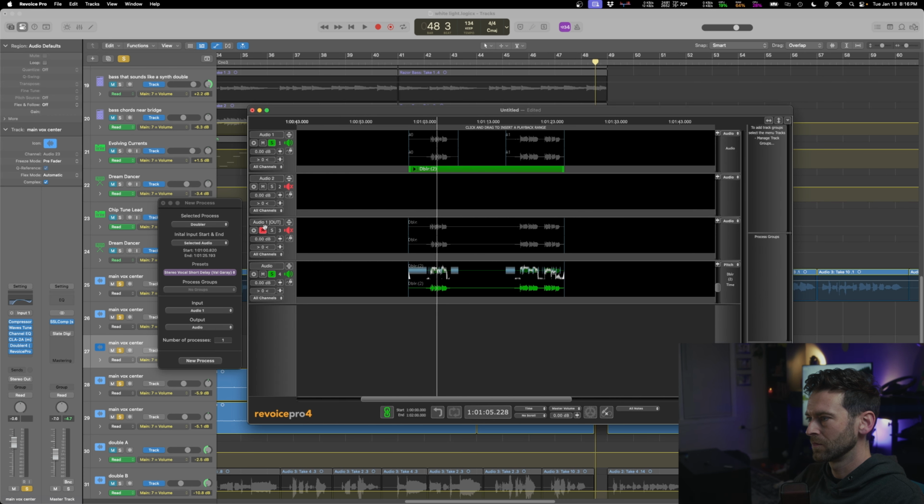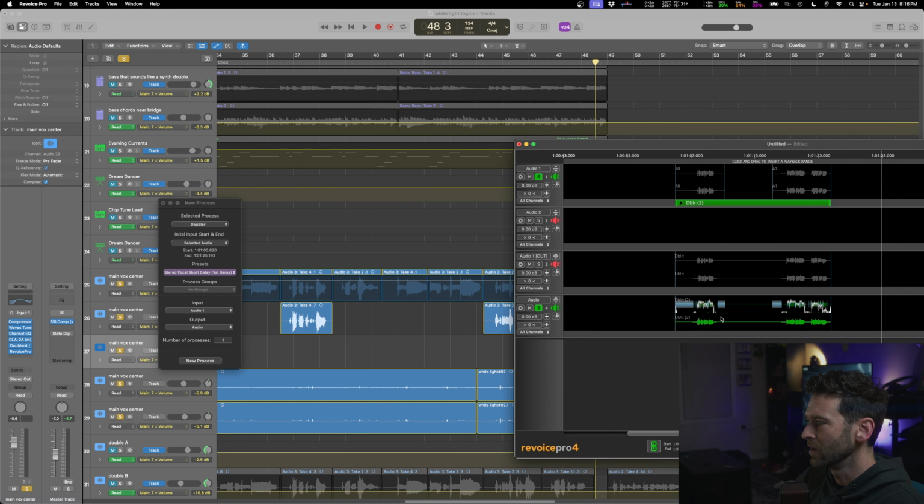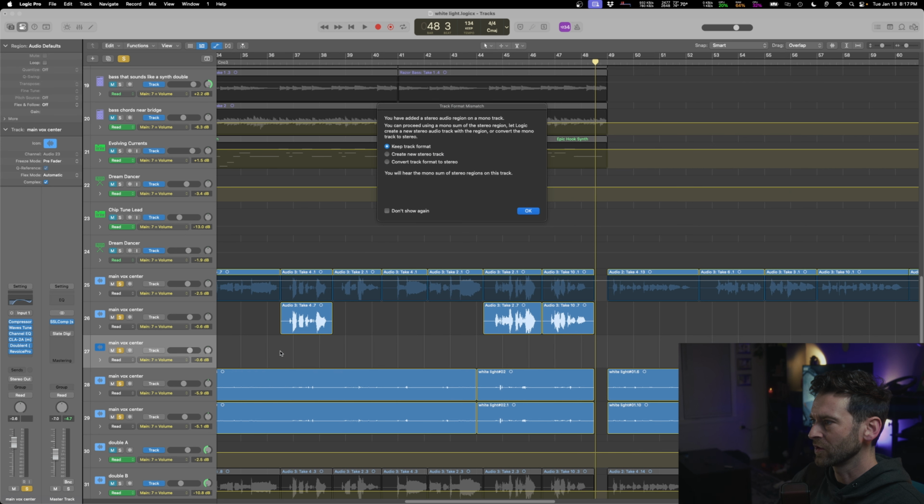The white light the white light. So I'm going to drag it in. If you select audio, Apple Shift, and you can drag it directly into Logic.